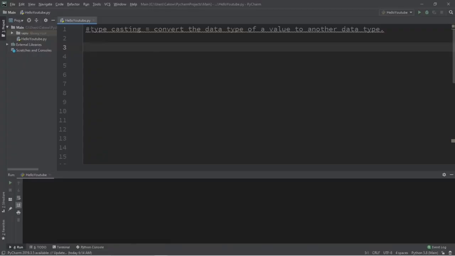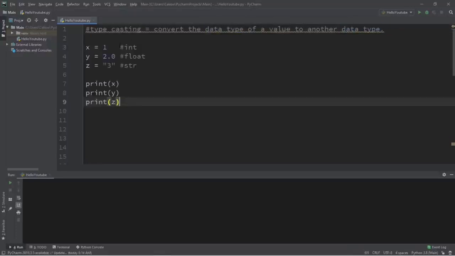Alright, welcome back everybody. I have a super quick video for you guys today on the subject of typecasting. Now, typecasting is the ability to convert the data type of a value to another data type. Here's an example that I've written already.